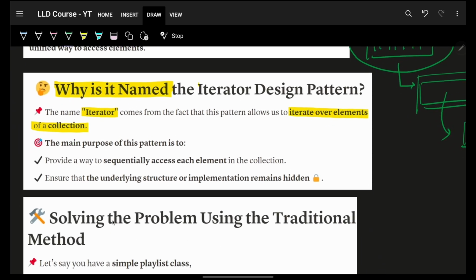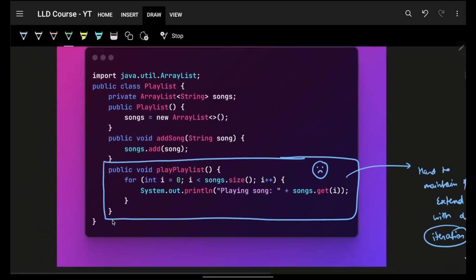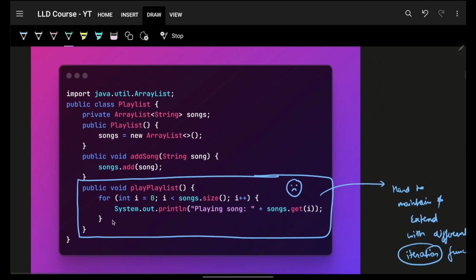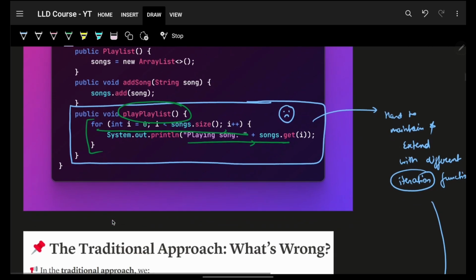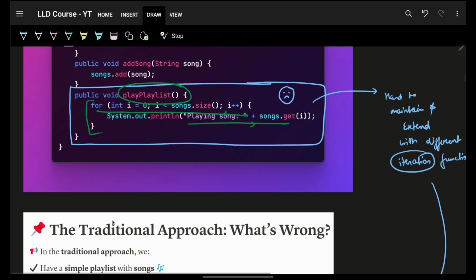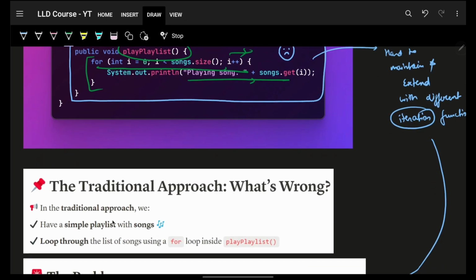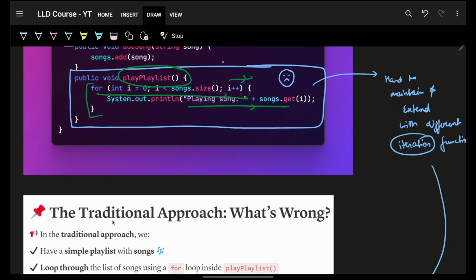Now, obviously, as we saw, it is named iterator because it iterates over the collection of elements. Now, let's see an example with a traditional way. In a traditional way, if I ask you to play some songs, you will have a simple implementation: iterate on the songs and then simply some implementation of playing. This is just one way of playing, a very simple naive iteration logic, as in very simple naive skimming through all of the elements.